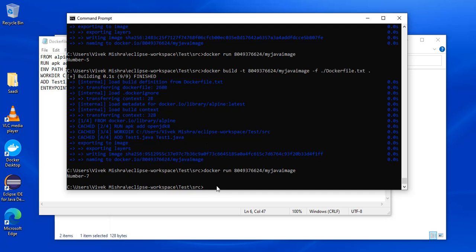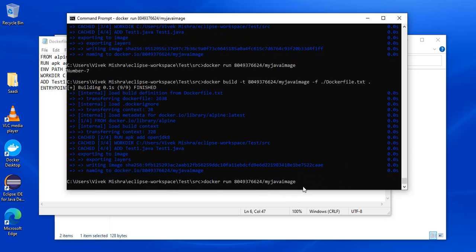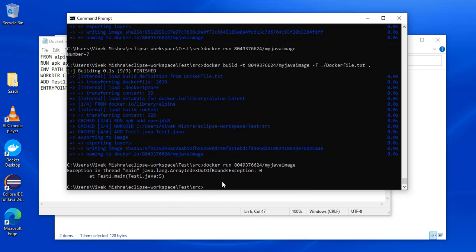So let's build the new image with these changes. Now the image is built. Now if you run this, right, it will give some error because we are not passing any value, right? If you see, run it, it's saying array index out of bounds. So let's see how we can do it.